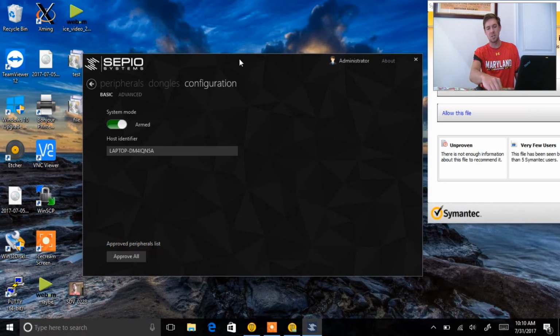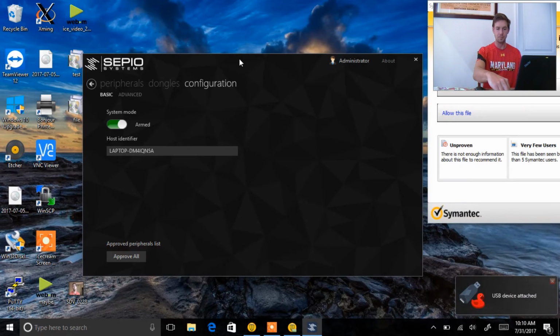We have full protection. So we can go ahead and plug in the Rubber Ducky, which then, as you can see, pops up as an unapproved USB device and locks the computer. We can then do the same thing with the thumb drive, plug it into the computer, and again, it pops up as an unapproved USB device threat.